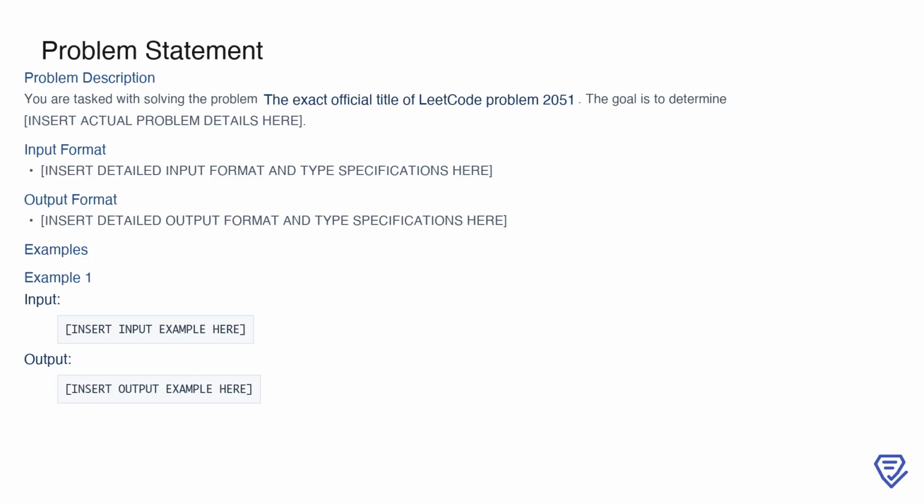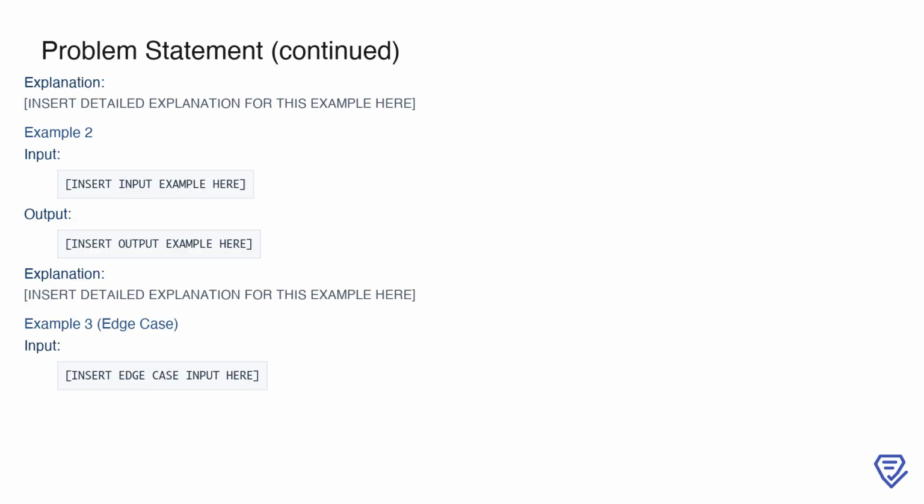To make this clearer, let's look at some examples. In example 1, the input is, insert input example here, and the corresponding output is, insert output example here. This illustrates how your solution will process the input to produce the expected result. Here's an explanation for example 1, insert detailed explanation for this example here. This breakdown helps us understand the logic and steps involved in solving the problem for that specific scenario.